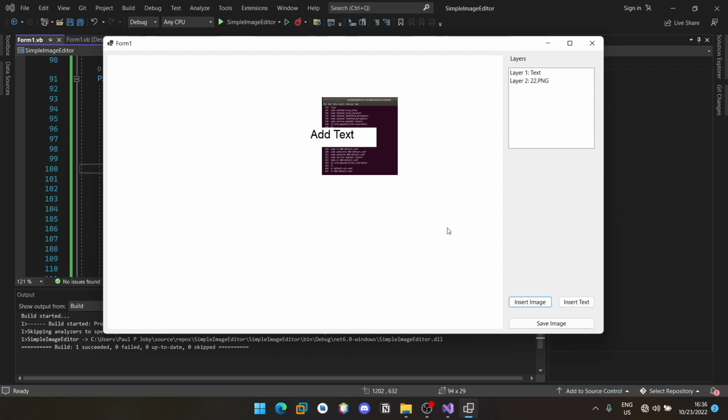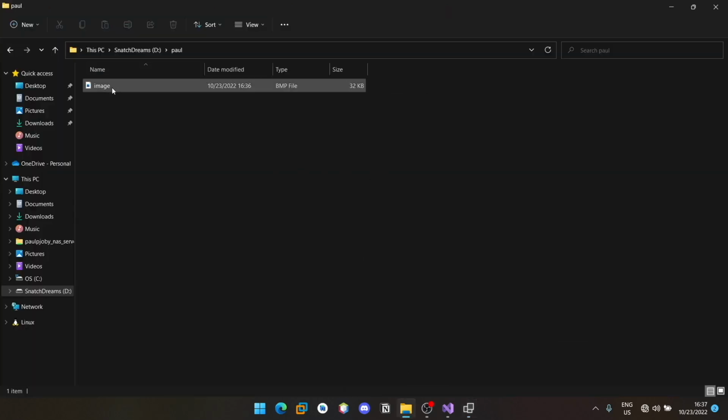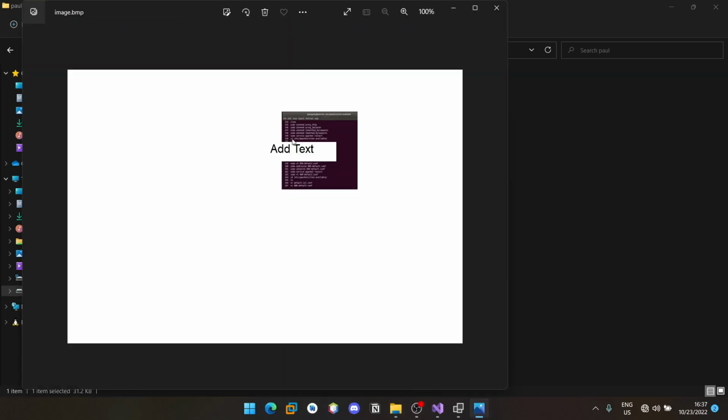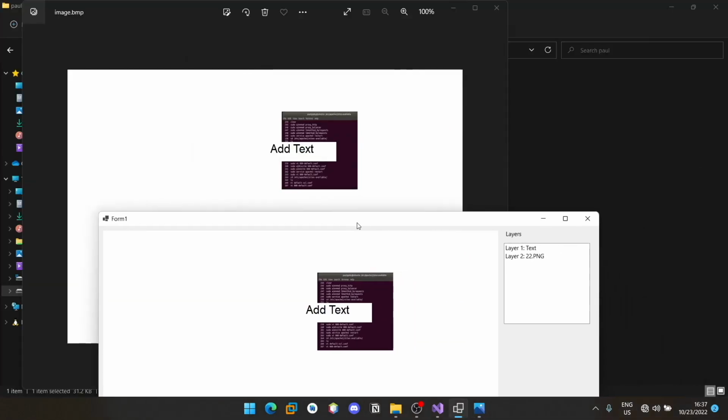Now when you try to save this image, it will be saved with the height and width of the canvas panel. So let's try saving the image. If you go here, you can see a new bitmap image has been created. I'll open it. You can see the image has been created and it looks similar to what we have made here.